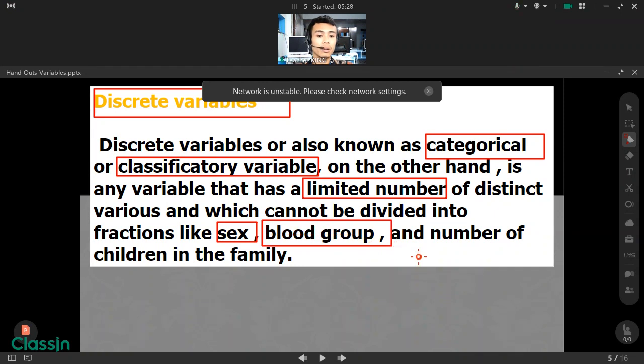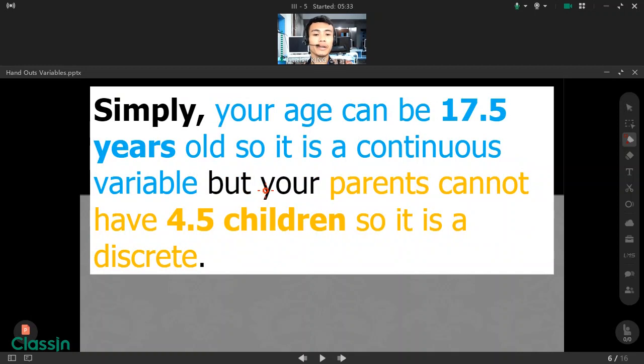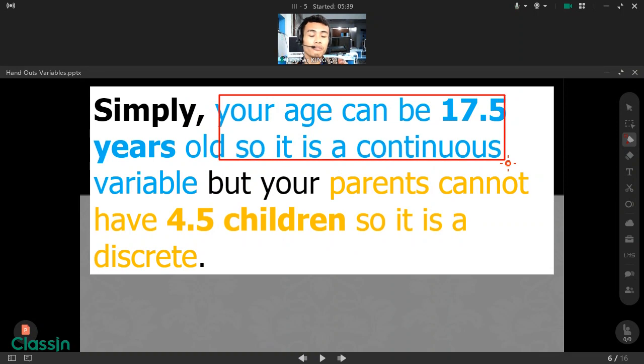Let's say, for example, your age can be 17.5. This is a continuous variable. Your age can be 17.5, meaning 17 years and 5 months old. So it is a continuous variable because your age is still ongoing. But your parents can't have 4.5 children. So paano ba yan? How are you going to divide that 4.5 children? You have 4 kids and ano yung 0.5? Ano bang ibig sabihin ng 0.5?